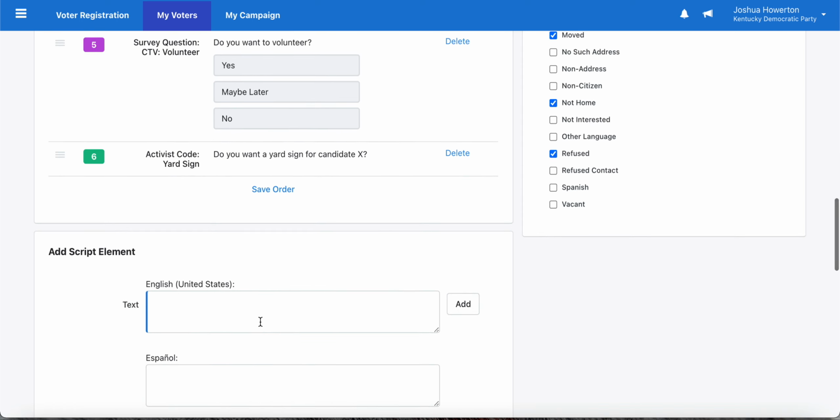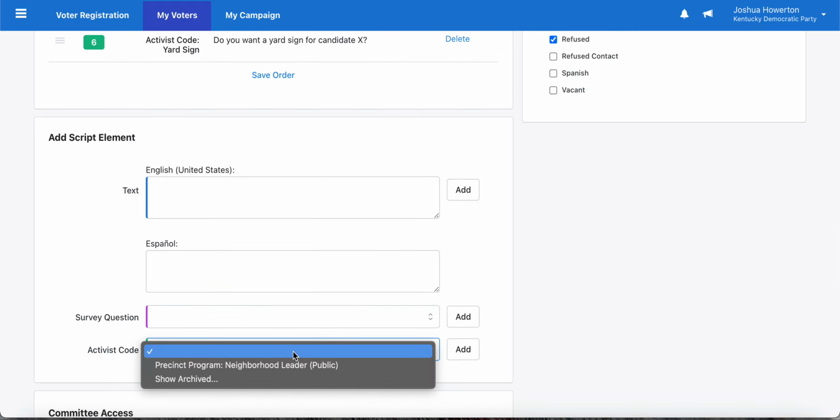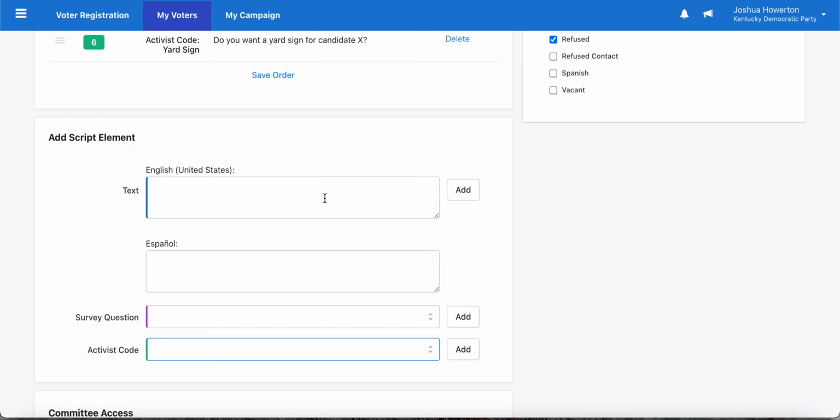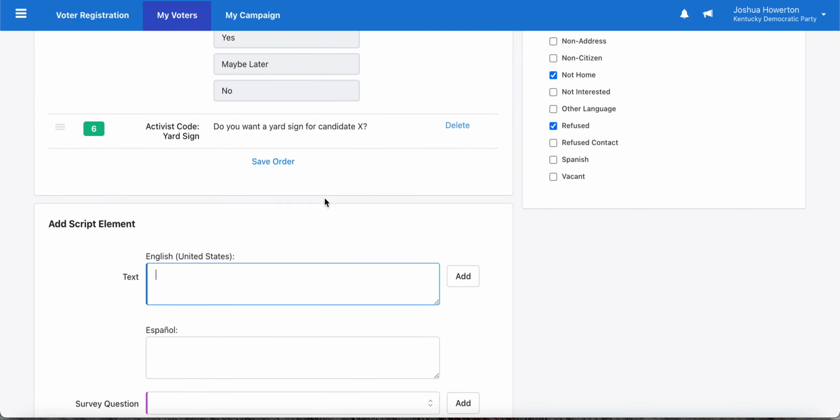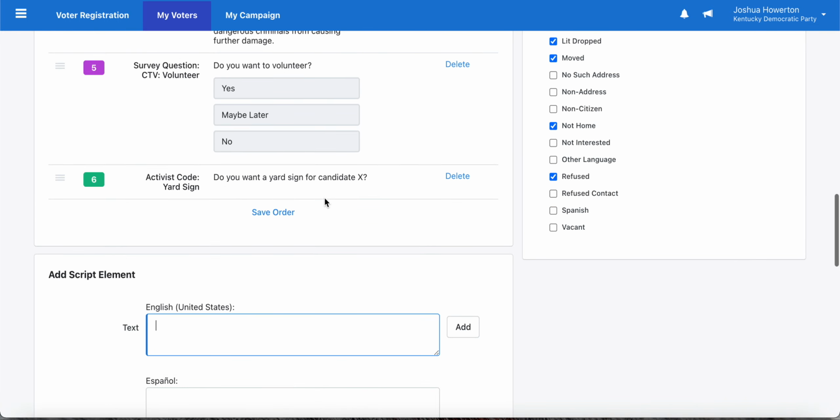So let's say we wanted to add an additional talking point voter question. So let's say, voter question, what would be a good one that's Spidey related?